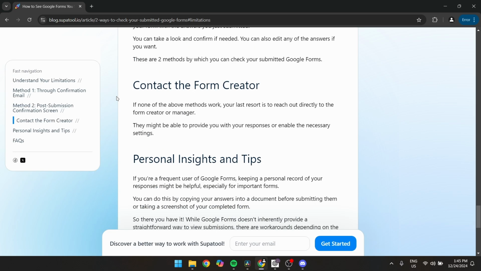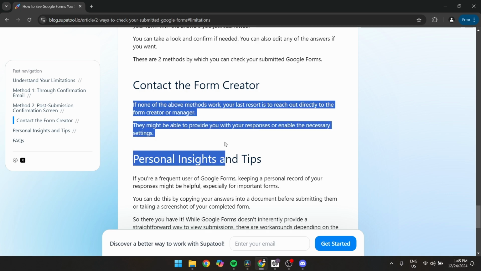If neither an email nor submission review option is available, you'll need to contact the form owner directly to request a copy of your responses.